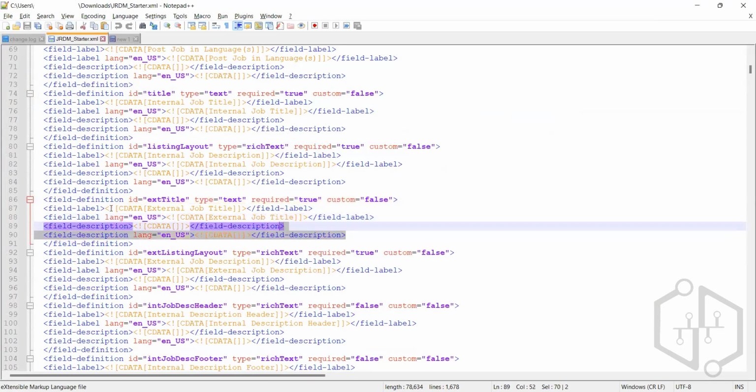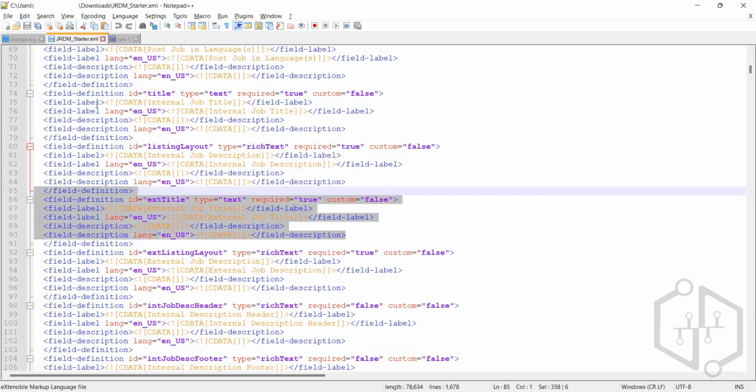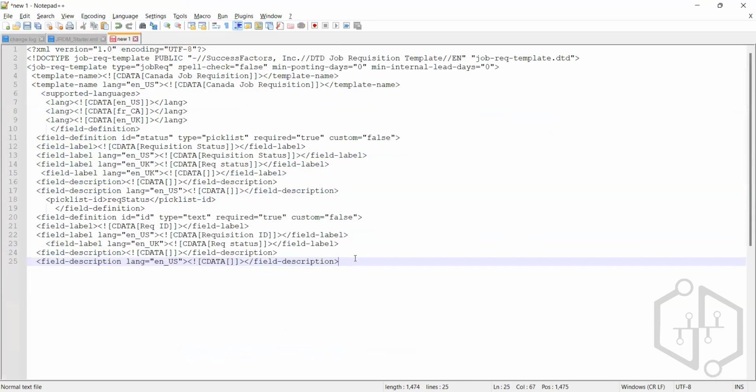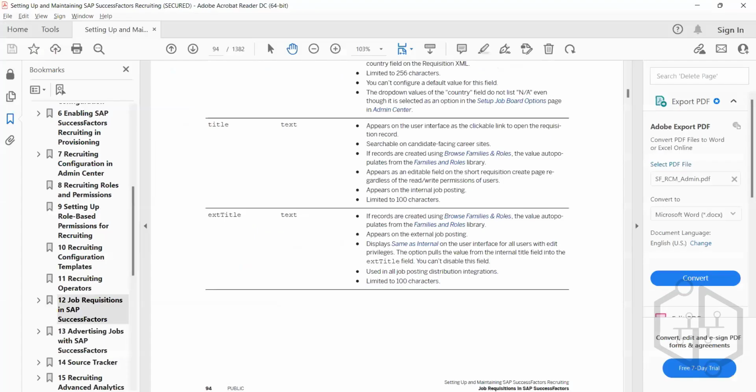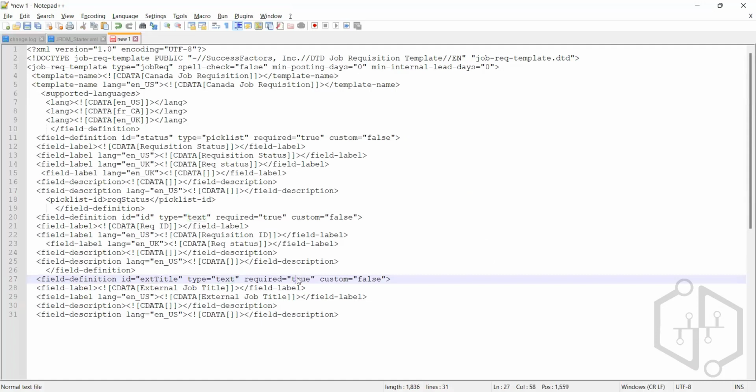Okay. Now I want this field, external title. This is a standard field. I'll be adding this field, external title. External title is nothing but a job title which will be visible for the external employees. Since this is a standard ID, I'll just copy paste this as external title. Type would be text, as you know that it will be text. Required is true. It's based on your requirement. If you want it to be false, you can make it false. Custom has to be false always because it's a standard field.